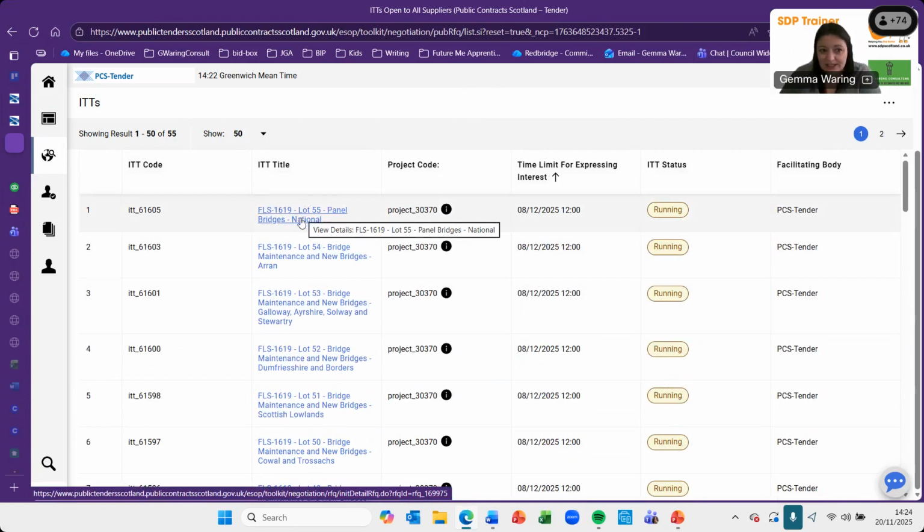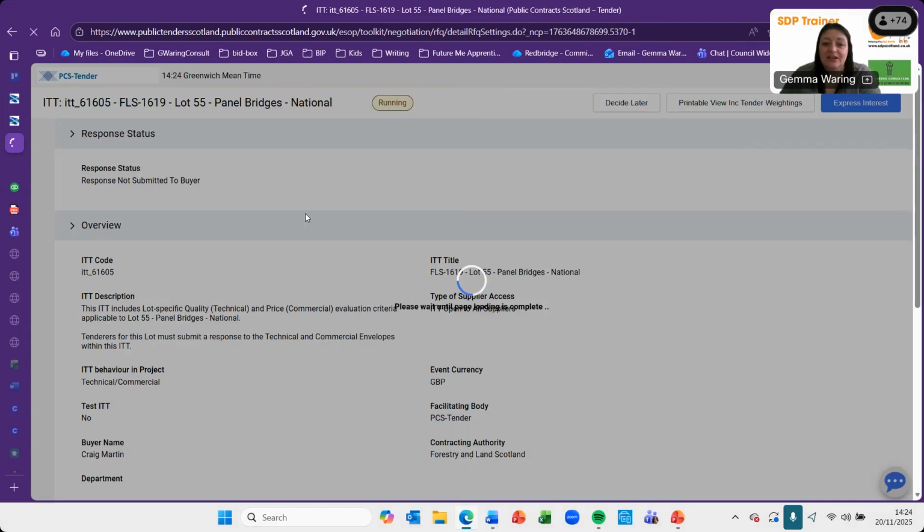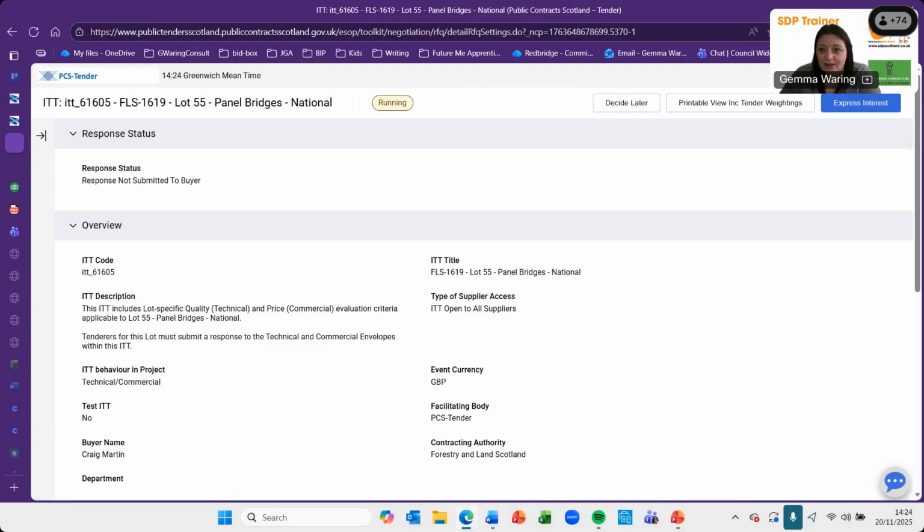So if I click on this one here, let's just say I am going for the national lot for panel bridges. If I click onto that and just move this out the way. I don't know which bits of the WebEx you can see or not, or whether it's blocking your view. So you can see here, all I'm doing first of all is expressing interest in this opportunity. Now I can click decide later if I'm not sure, and then it will show up on my control panel.